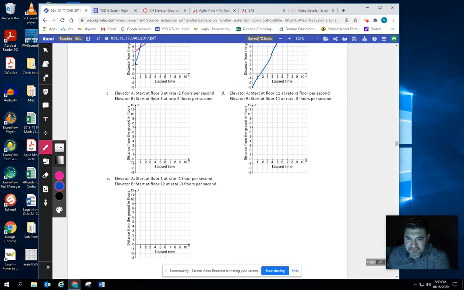Okay, so you'll do the same for these here. I'm going to go ahead and do letter D, and you guys can do C and E on your own. But I'll go ahead and do one more. So this one here says elevator A starts at floor 11. So here's 11. That's my starting point. And has a rate of -1 floor per second. So that means I'm going to go down 1 floor per second. Down 1 floor per second. That is my rate.